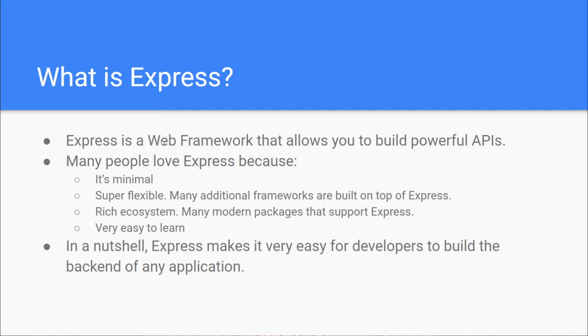Now, many people love using Express because it's minimal, it's super flexible, it has a rich ecosystem. So there are many packages that support Express, and it's very easy to learn, especially if you're new to JavaScript in general. In a nutshell, Express makes it very easy for developers to build the backend of any application. Now, if you don't know what backend development is, go ahead and check out my video. It's called Full Stack Engineering Roadmap. It'll explain the differences between front and backend development.